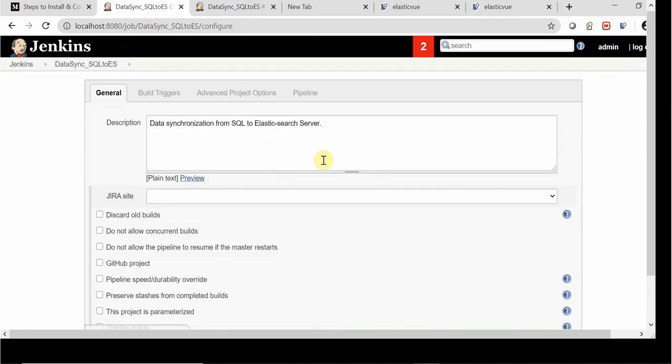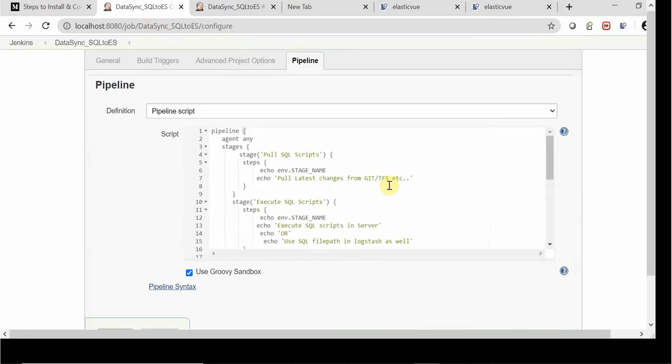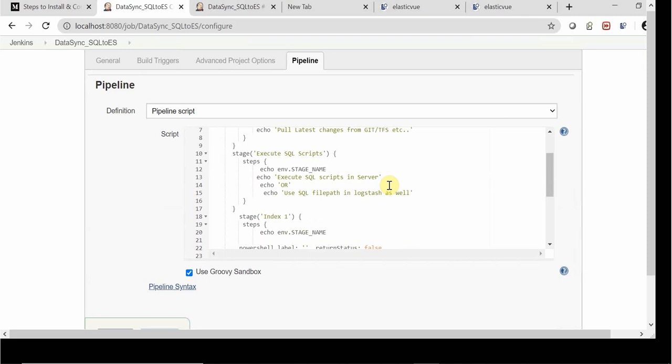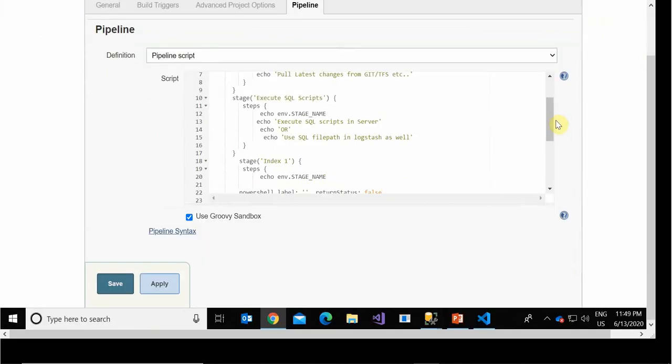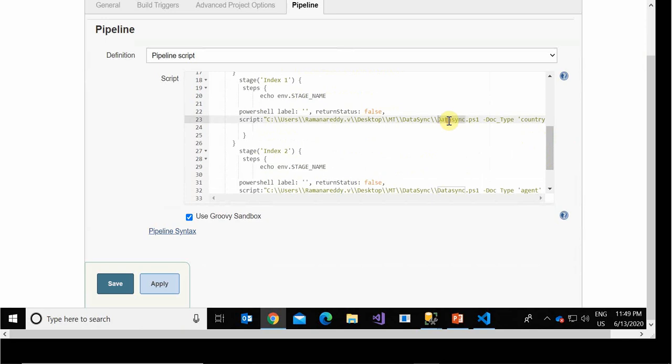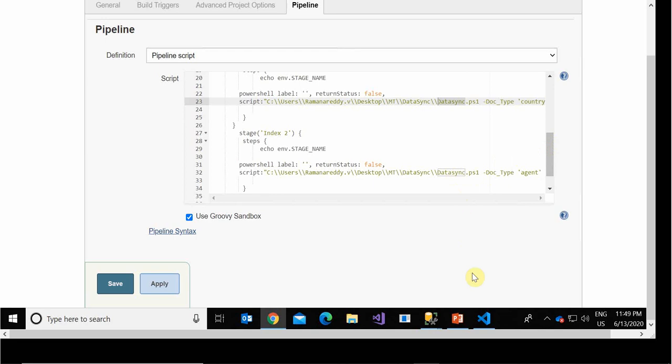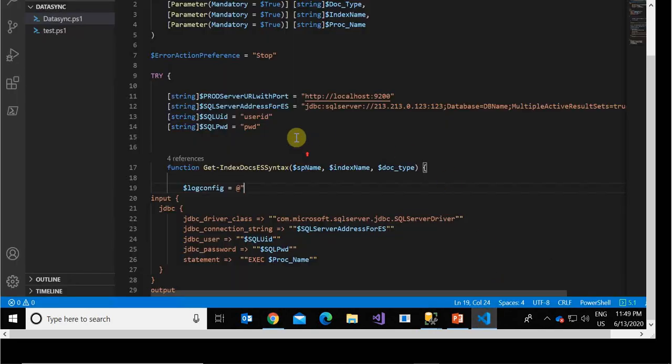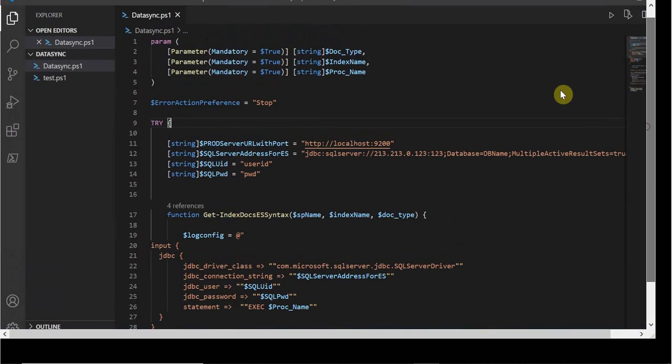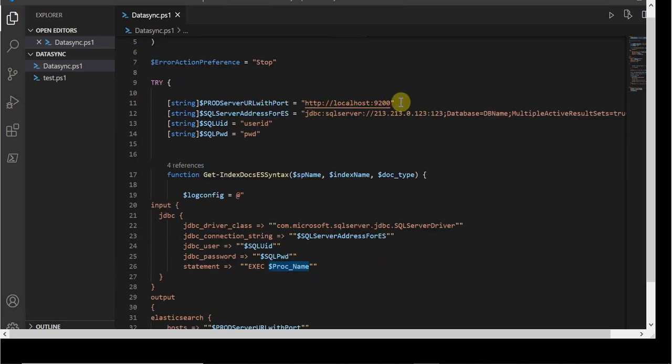Let's focus on the scripts I wrote in the pipeline scripts. Let's go to review and review the script. Here is the PowerShell script I wrote to perform these operations. Let's verify what I wrote. Here I am passing parameters: doc type, index type, index name, and procedure name. You can add as many parameters as you need, but there is a limitation; up to 9 or 10 parameters will be accepted. This is my Elasticsearch address.